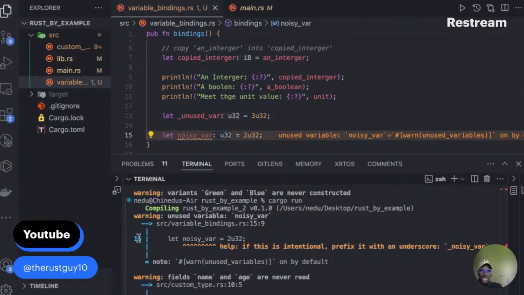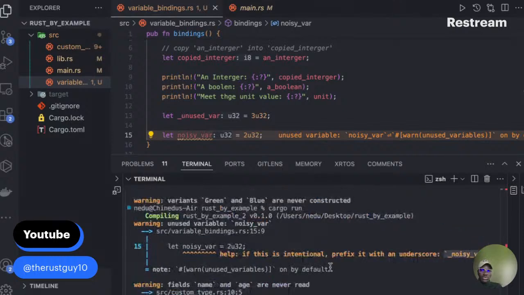Then it goes ahead to say that on line 15, we had declared a variable called noisy var, which is an integer of type u32. So it goes ahead to say, help: if this is intentional, prefix it with an underscore. So the Rust compiler is telling you to do this, right? Note that the unused variable lint is on by default. So you can see how explanatory errors are in Rust. And this is one thing that makes Rust better than so many languages, because of the excellent error messages that you get from the compiler, right?